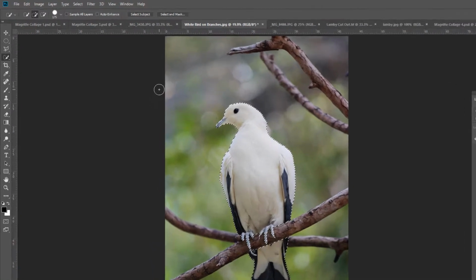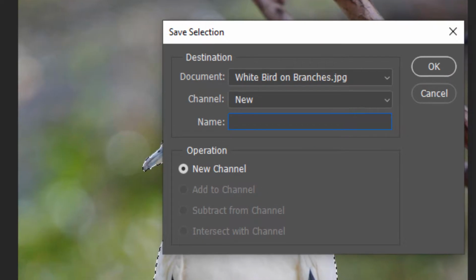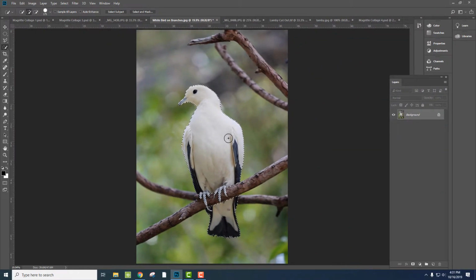The next thing that I'm going to do is go to Select, Save Selection, and then title it, and click OK. So now, if I need to reselect the bird, instead of having to use the quick selection tool and make my selection again, I can simply load the selection.